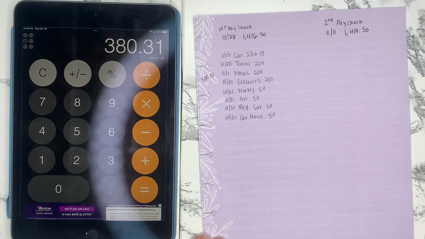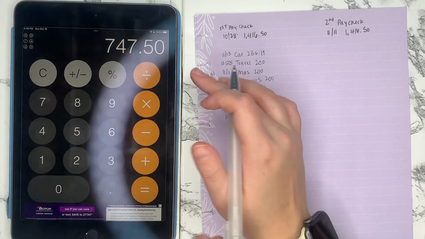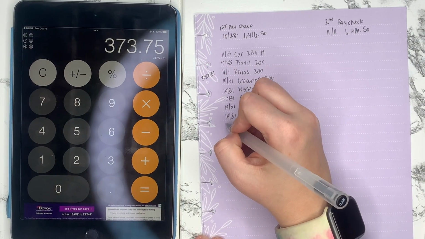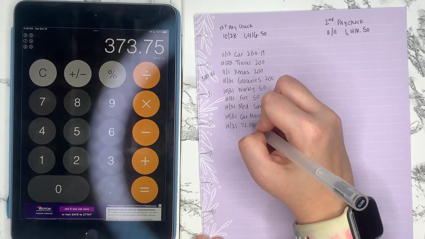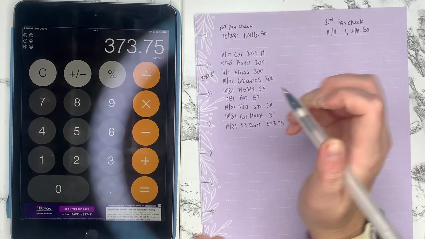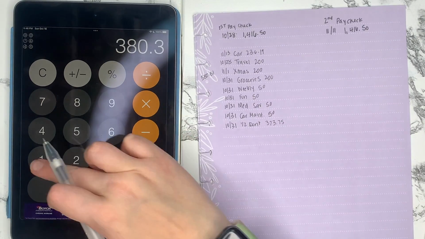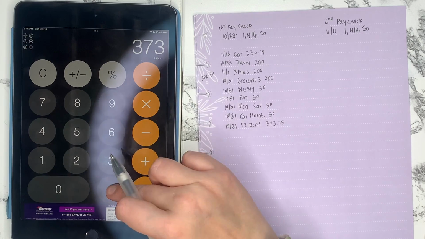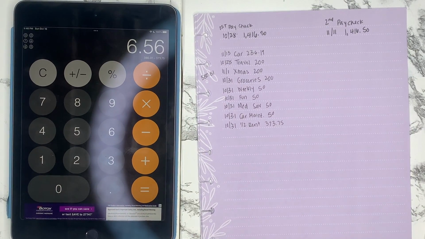Oh, I can just look. No, I can't. So 747.50 is what I pay total, divided by 2. So 10/31 half rent, 373.75. So we were at 380.31 minus 373.75 leaves us with $6.